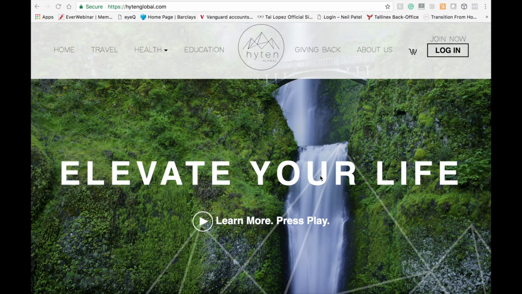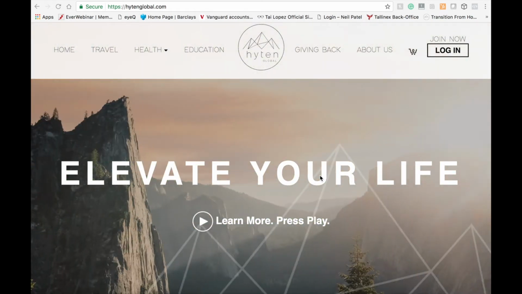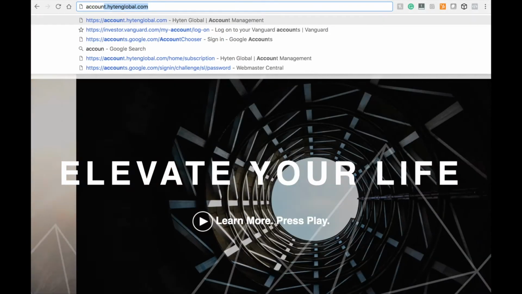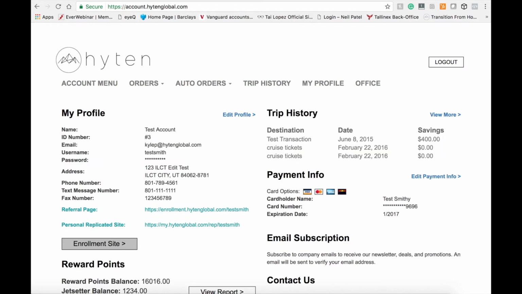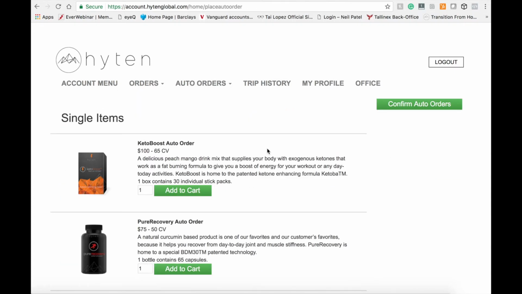Hey guys, we're going to show you how to set up an auto order from your account. So what you're going to do is go to account.hytenglobal.com, and since I'm already logged in, it just shot me right to the page that I want to go. If not, it would show me a login page where I'd enter my credentials. Since I'm already in my account, I'm just going to click auto orders and place auto order.